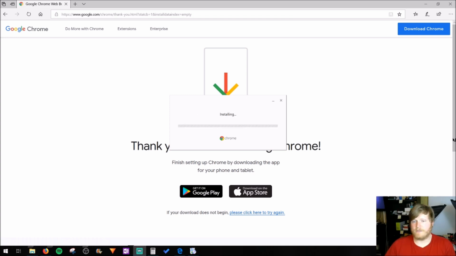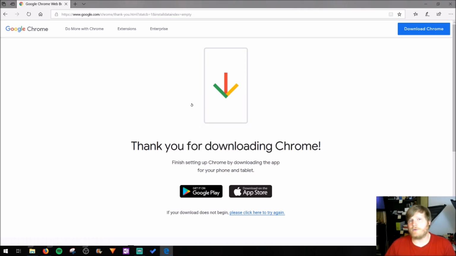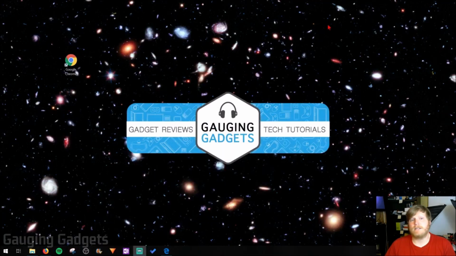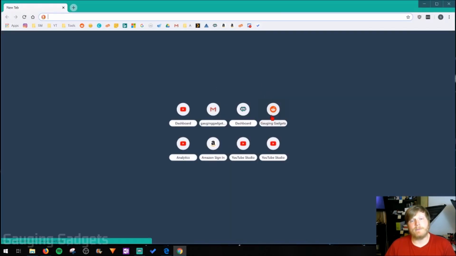All right, so it's done installing. All we need to do now is simply open Google Chrome, and we can do that by minimizing the Edge browser, and then you should find the Google Chrome icon on your desktop right here. So to open up Google Chrome and start using it, all you need to do is double click it, and it'll open up and load right there.